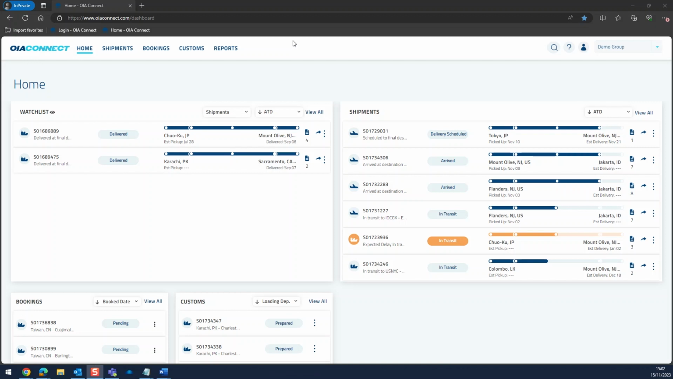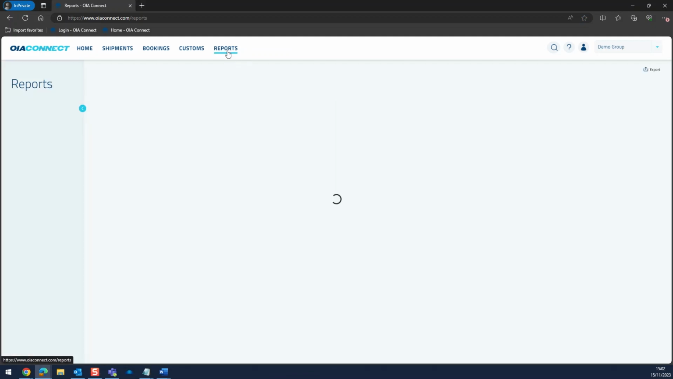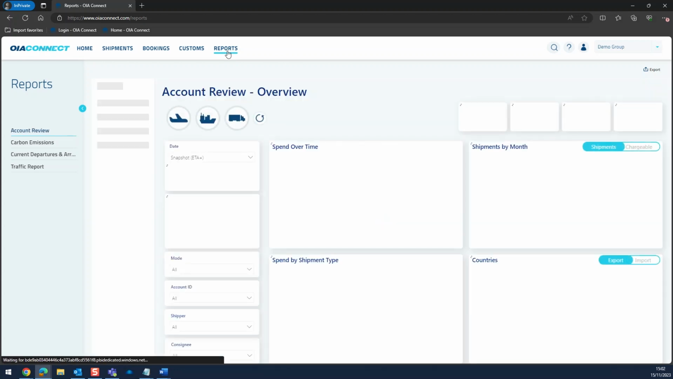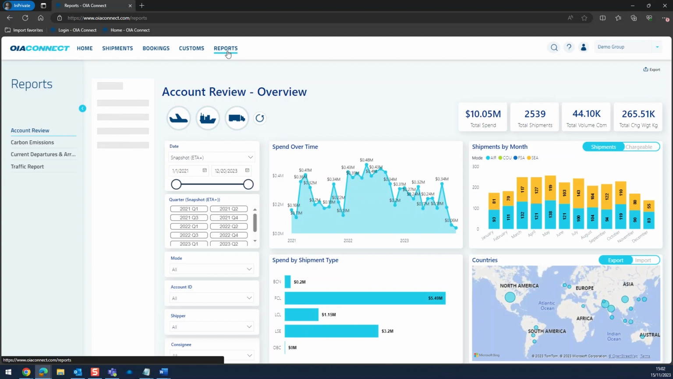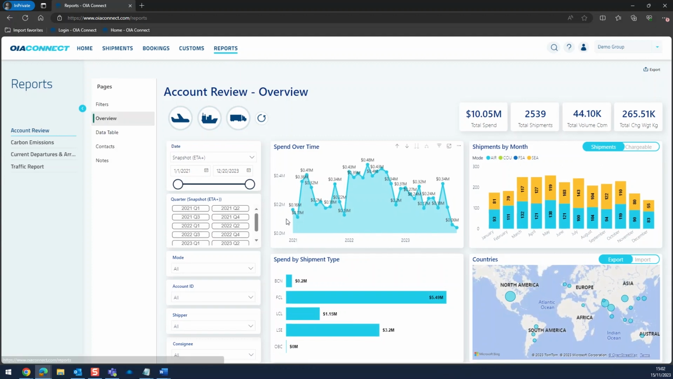Today I am going to be running you through the Reports tab within Connect. So from our home screen here, let's go ahead and click the Reports tab at the top of the screen. Once we've clicked, this will bring up the Account Review report and in particular the Overview screen. Off the bat here, we can see that it's got all of our historical data within Connect. So these are shipments dating all the way back to 21, all the way through to the present day.